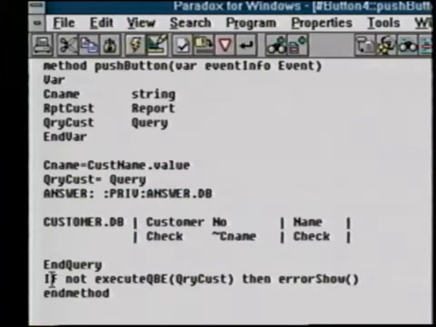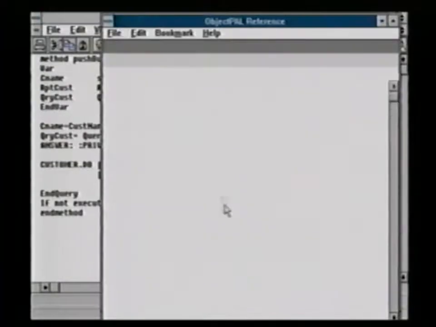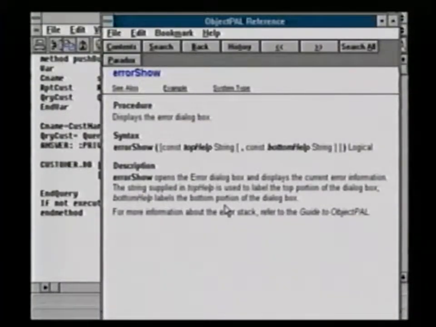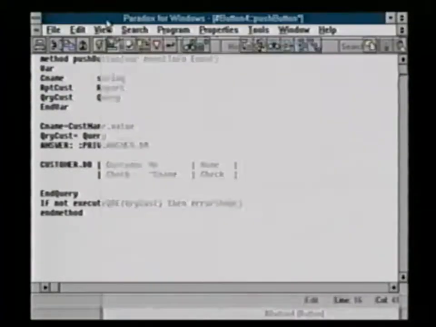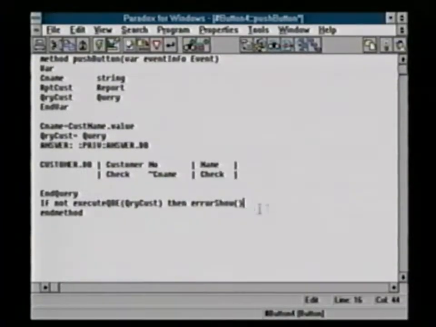If you have a question about the method you're using, just place the cursor inside the method and press F1. This will take you directly to the page in the ObjectPAL reference guide that describes the method. In this case, you can see that errorShow displays an error dialog box. Now close the help window and end the if statement with an endIf.